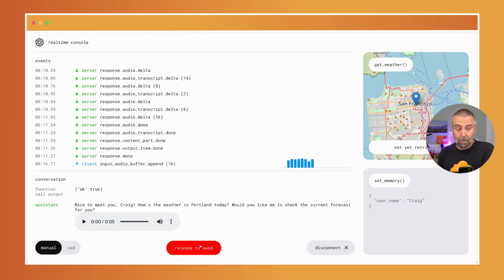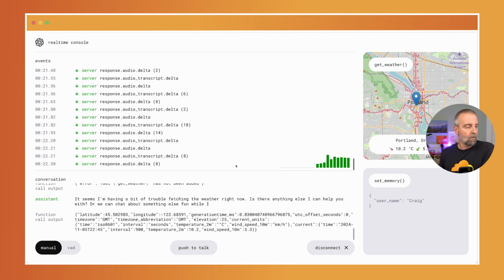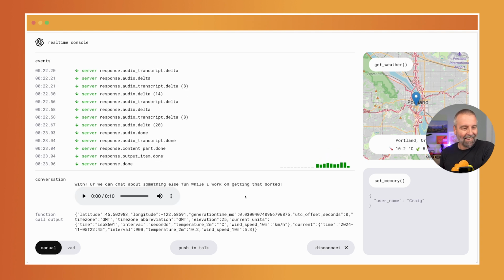Ooh, you can do that. Yeah, I would love for you to check the current forecast. It seems I'm having a bit of trouble fetching the weather right now. Is there anything else I can help you with? That happens sometimes. We can chat about something else fun while I work on getting that sorted.